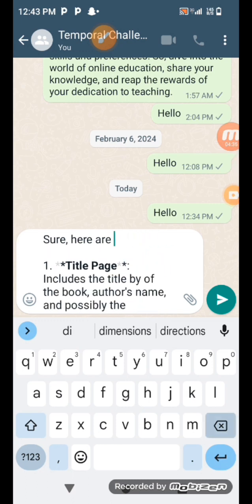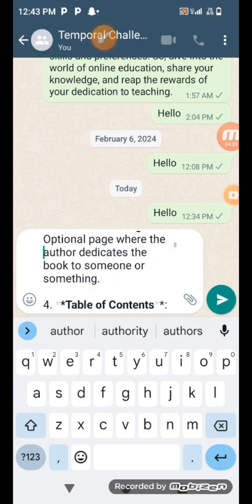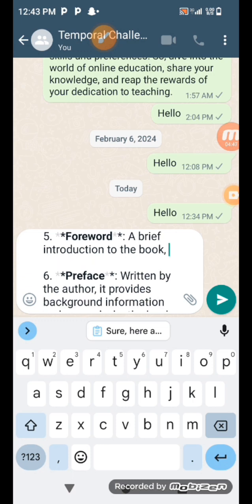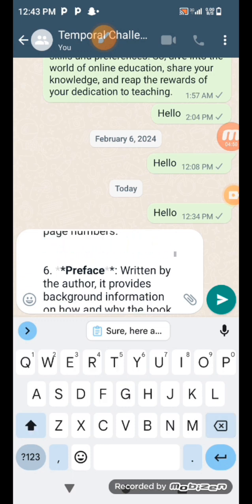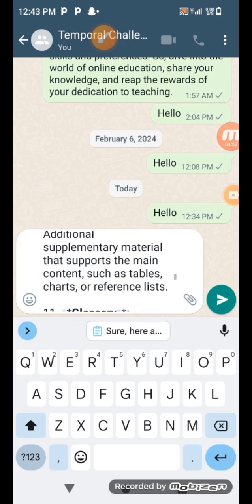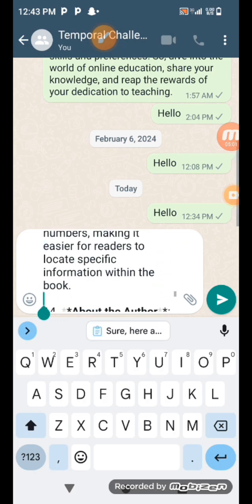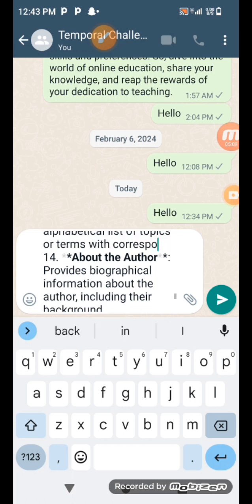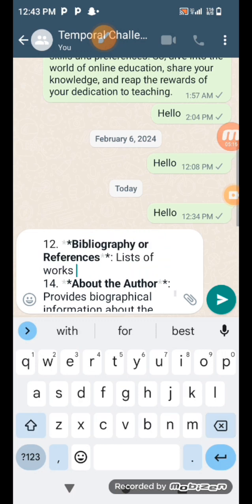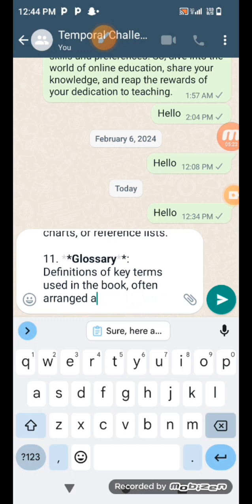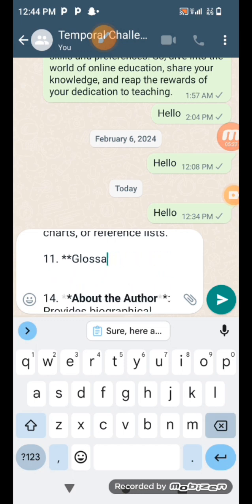So, I want the title page. I want this dedication, table of contents. I don't want the foreword. I just want to remove it. I want preface, introduction. The body is where I start writing on chapters. Conclusion, I don't need this, appendices, bibliography and all that. So let me take away the whole of this. Just watch. We are close. I'm going to show you something, please.